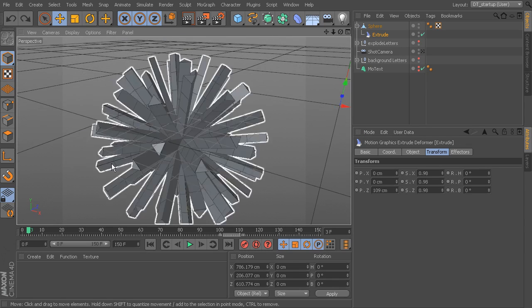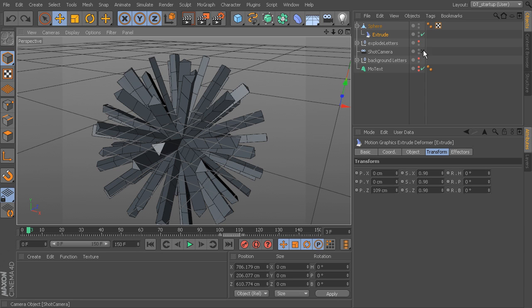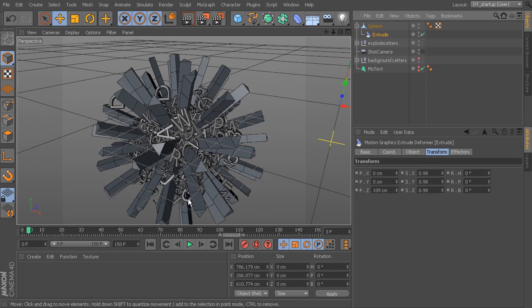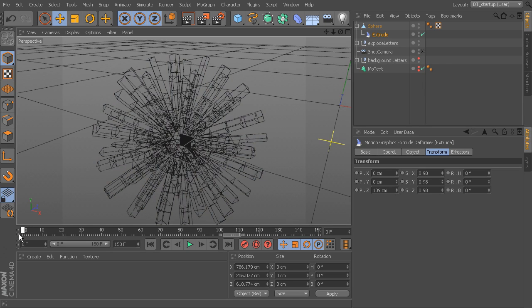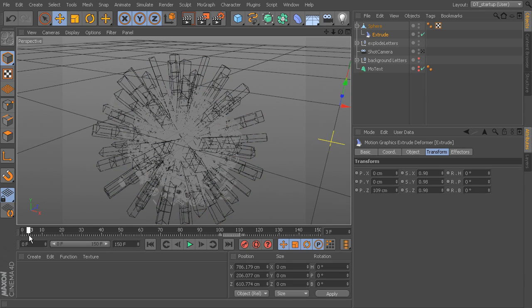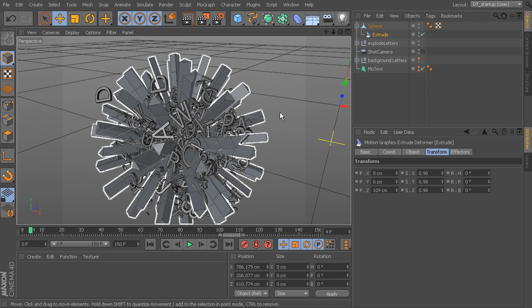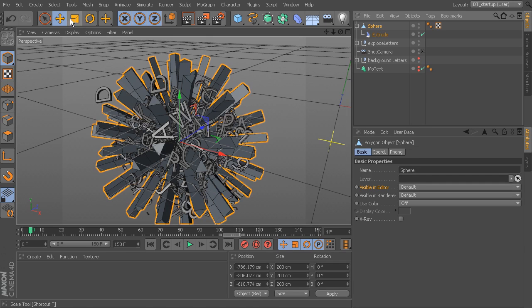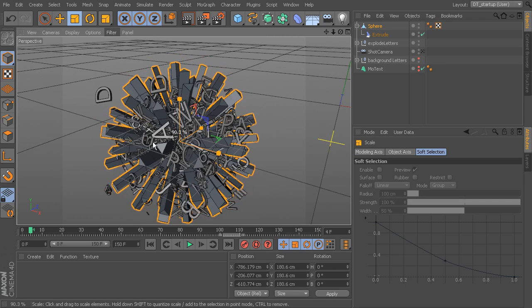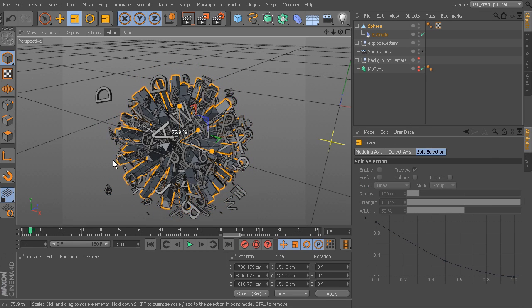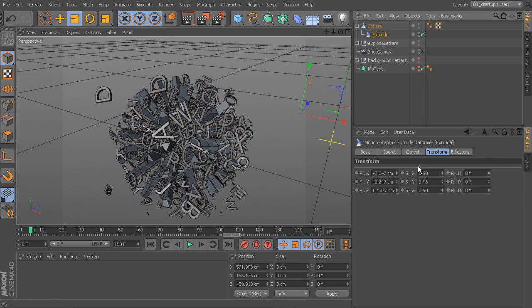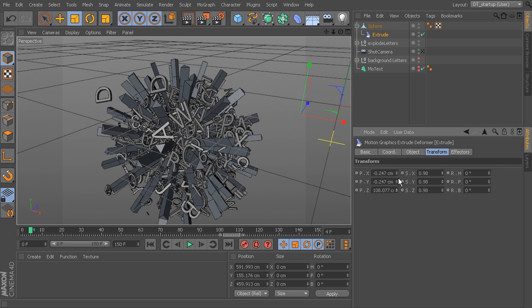Okay. Now we can start to animate this. Let's turn the letters back on. Here at frame 4, let's define how we want this to look. I want the sphere to be a bit smaller. Okay, something like that. So we'll scale it down. And then for the extrude, I'm going to select extrude, and I want to pull these out, so maybe something like that. And I can key that value in the Z.